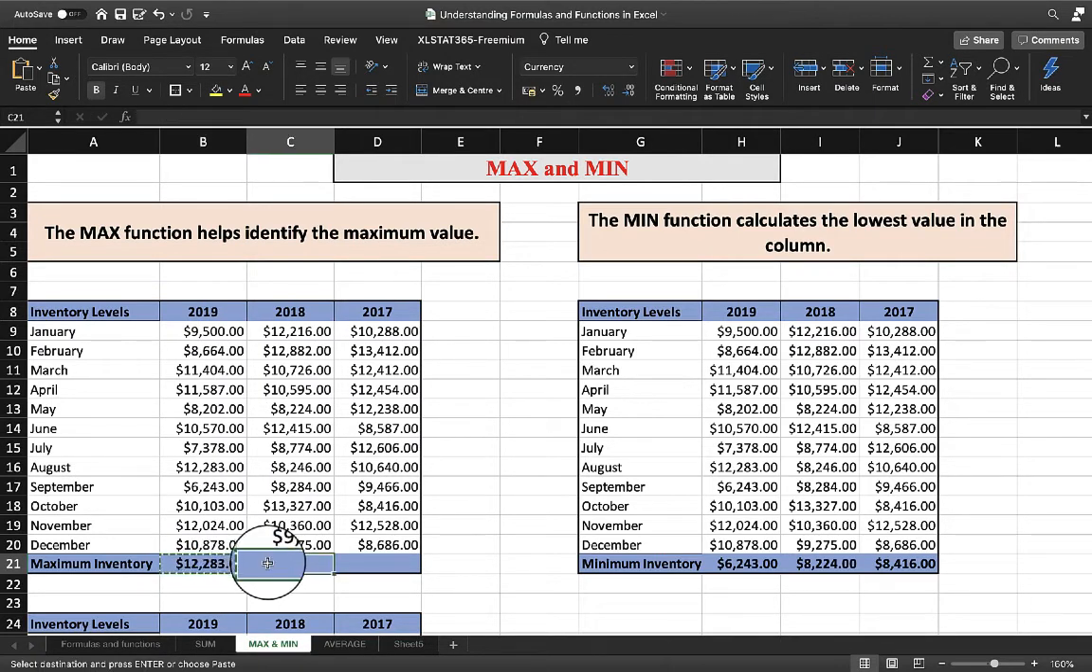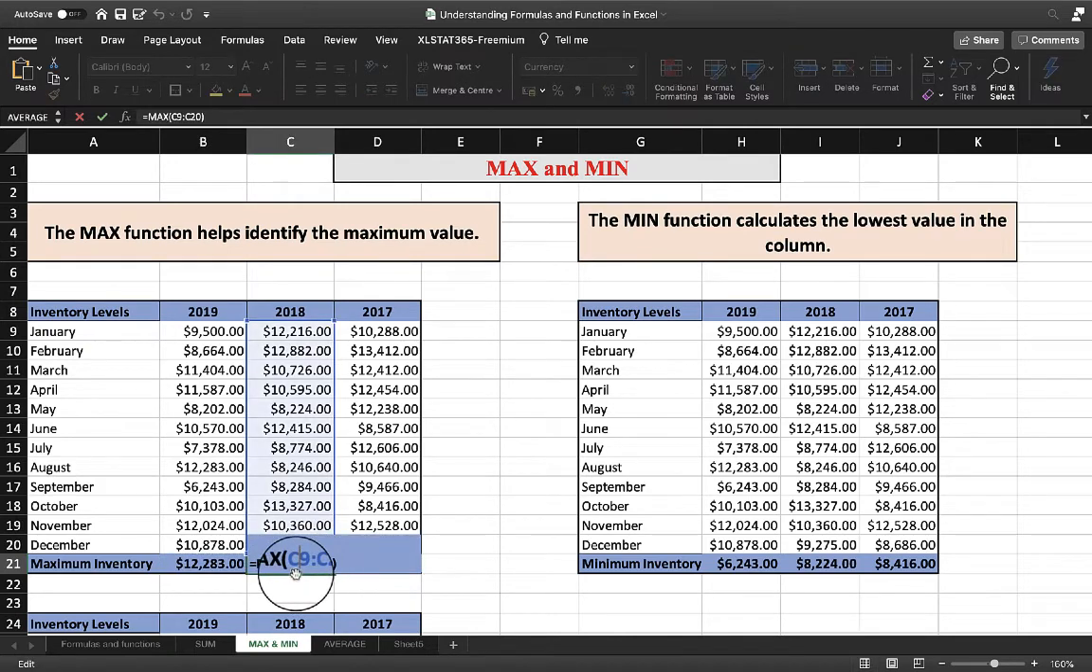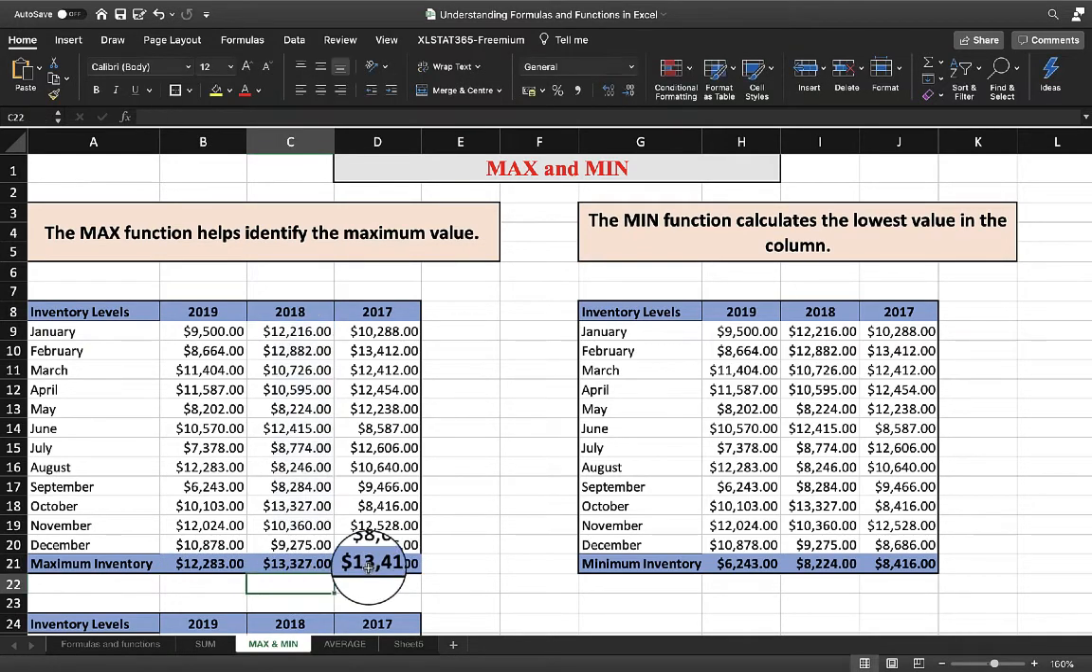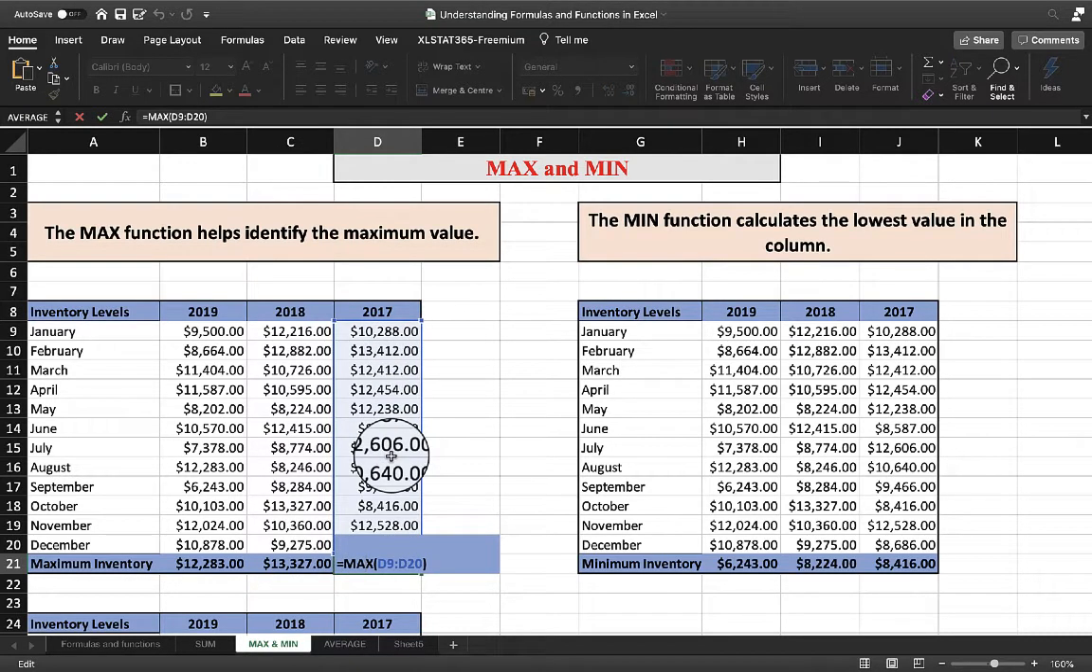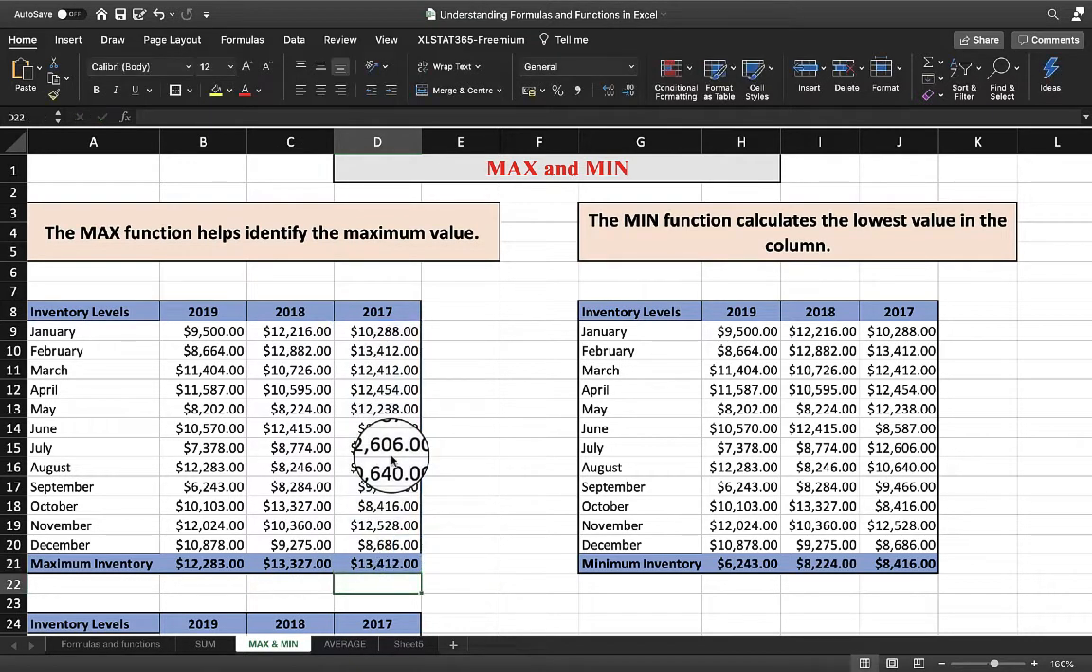I copy this, I paste it here also, I paste it here also. I have got highest level of inventory in 2018. I have got highest level of inventory in 2017. So this is my maximum function. Now I'll tell you how to apply minimum function.